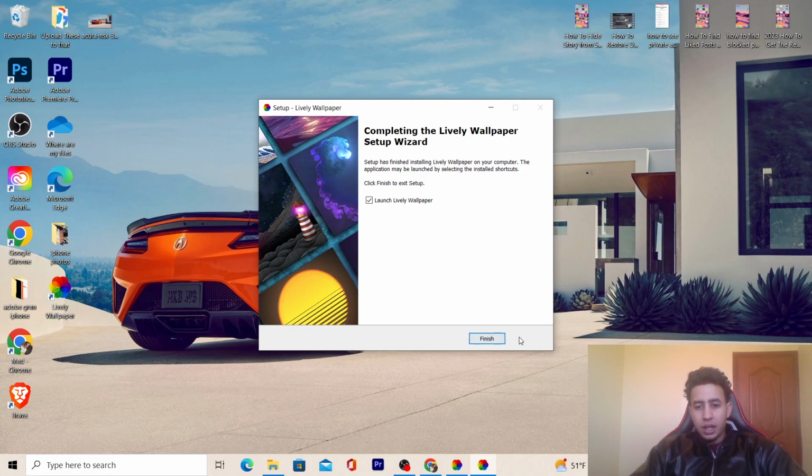Now after that guys, you want to click on finish after it's installed. Make sure you turn this on. It says launch lively wallpaper. Click on finish.